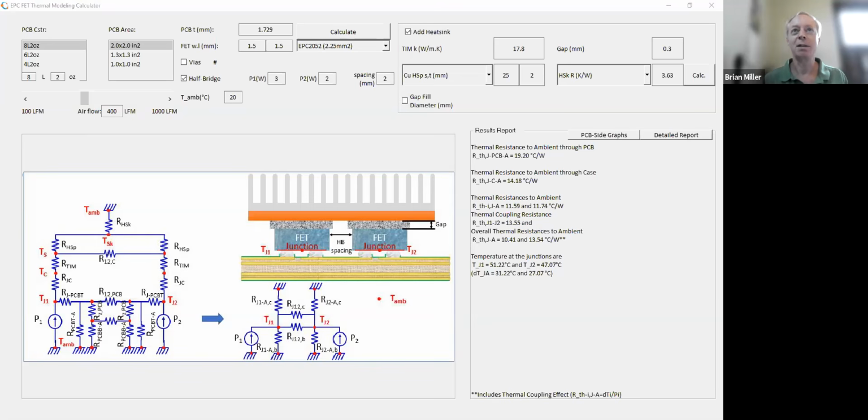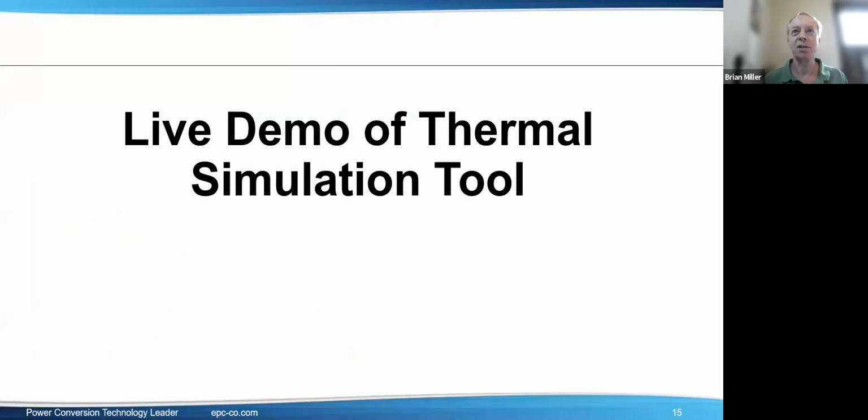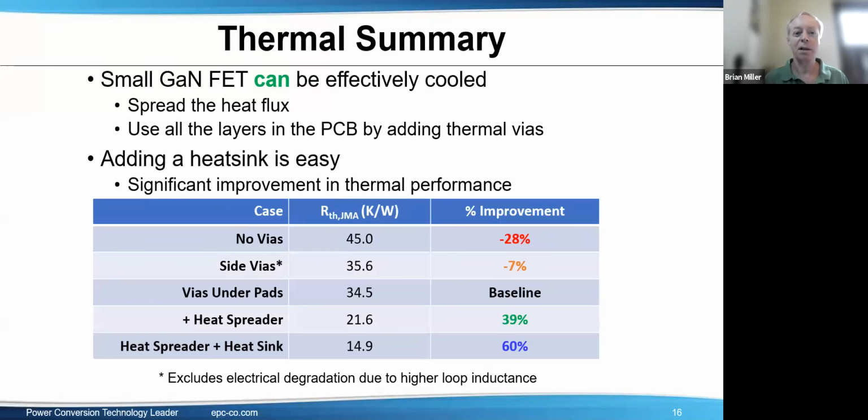Now let me go back to the main presentation. There we go. That's the end of the live demo. And go page down. There we go. Okay, now a summary.